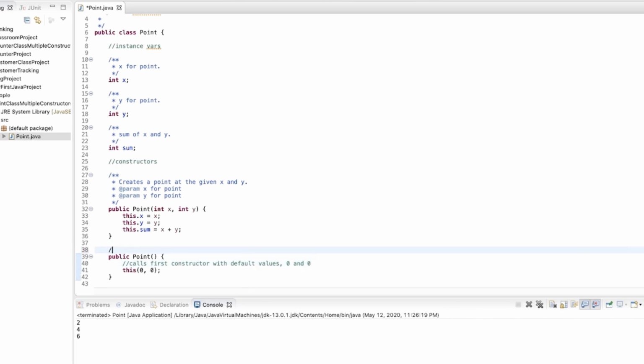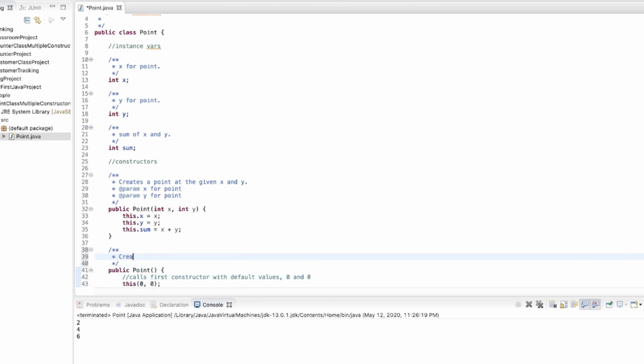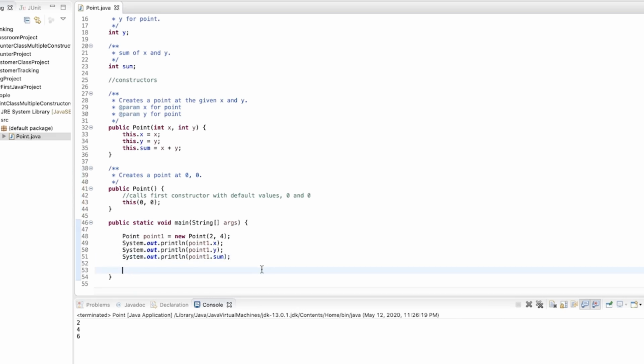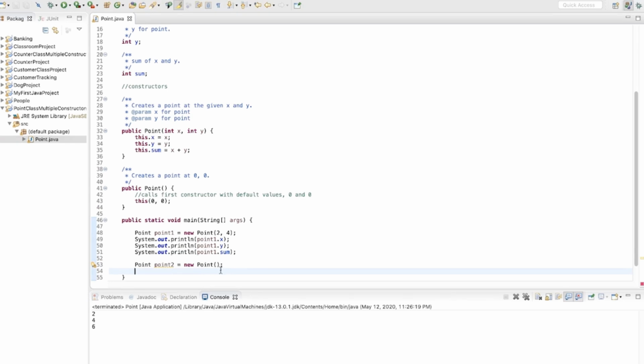And we can say that this creates a point at 0, 0. So now I have another way of creating a point because I have a second constructor. So let's create another point using that second constructor. Point2 equals new Point, no arguments. This should create a new point, and by default, the x and the y will be at 0.